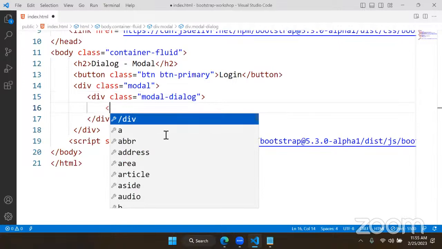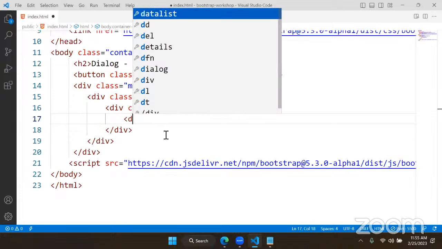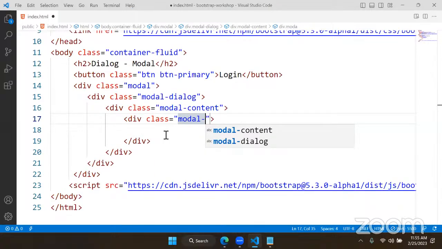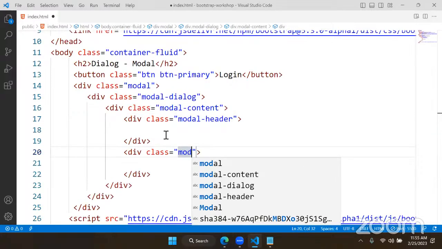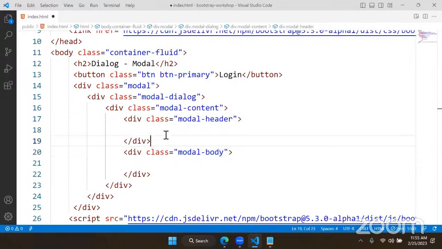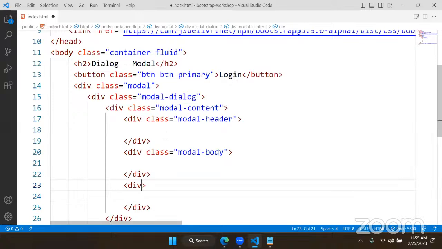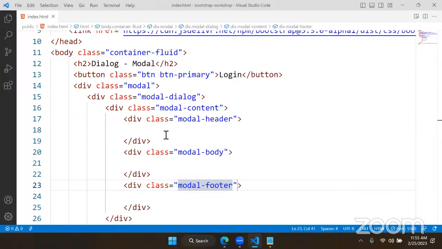Inside the dialog, you have to put the content. Content is kept as modal content. In the content, there are 3 sections. We have to design sections. One is modal header, another is modal body, and another is modal footer. We have 3 sections: modal header, modal body, and modal footer.